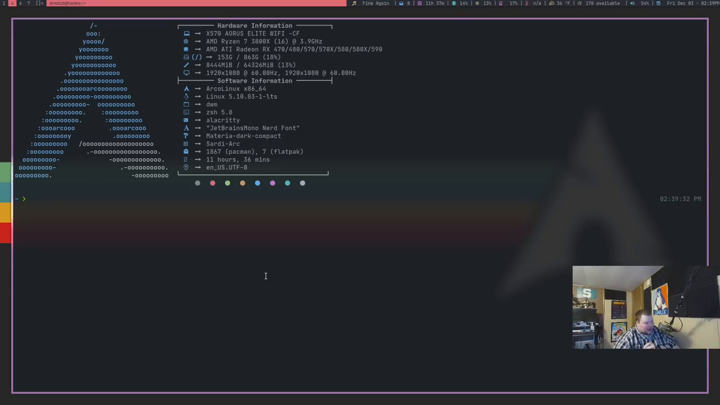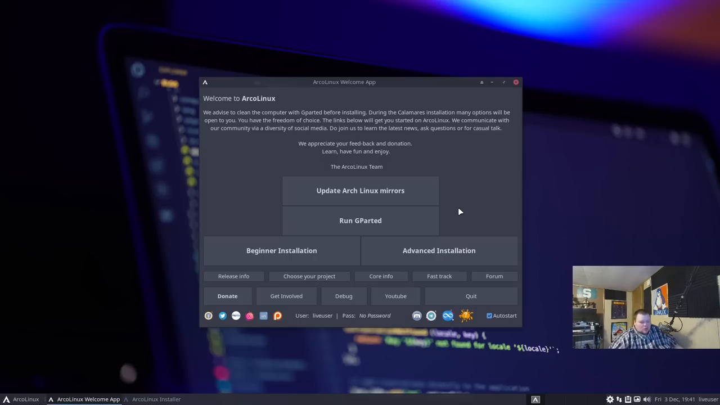And I'm going to show you the vanilla install here in a second, but I just wanted to show you this. This is the potential of what Arco could become, and this is how I've made my Arco install. I just wanted to show you that because I'm quite proud of it. So one of the reasons why I like ArcoLinux so much is simply because it offers you the most choice.